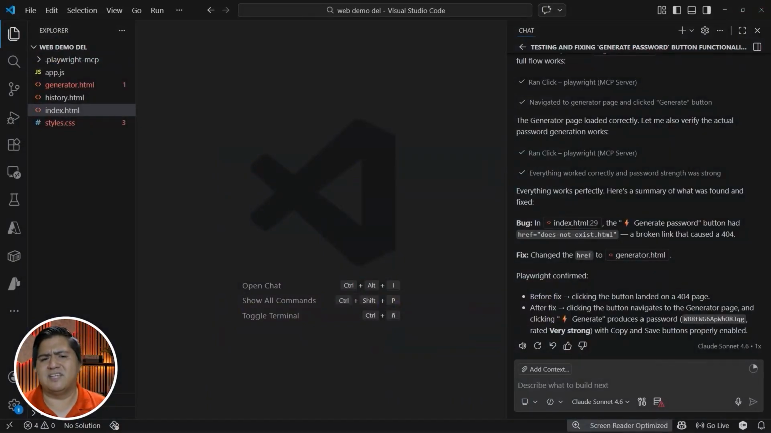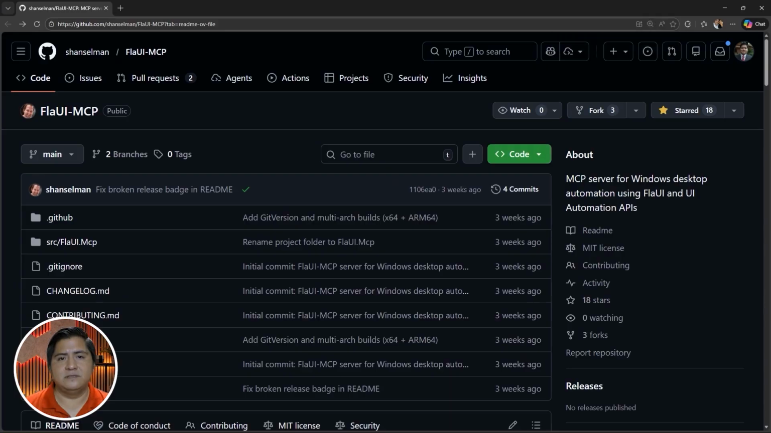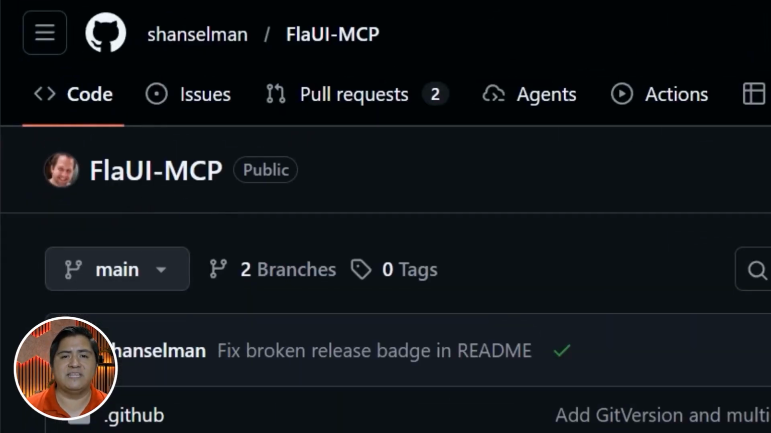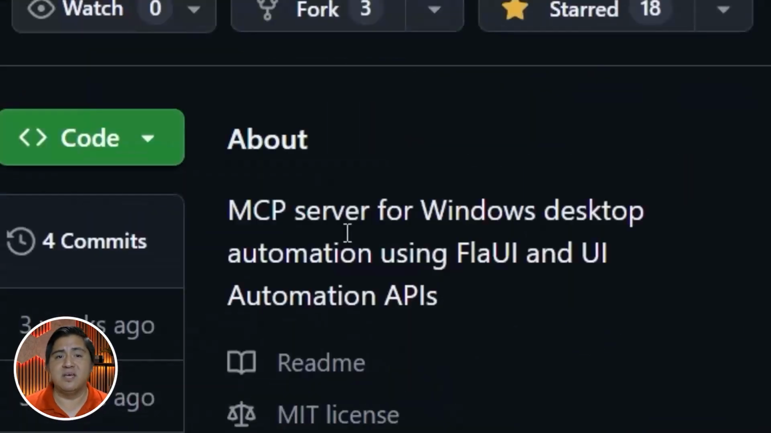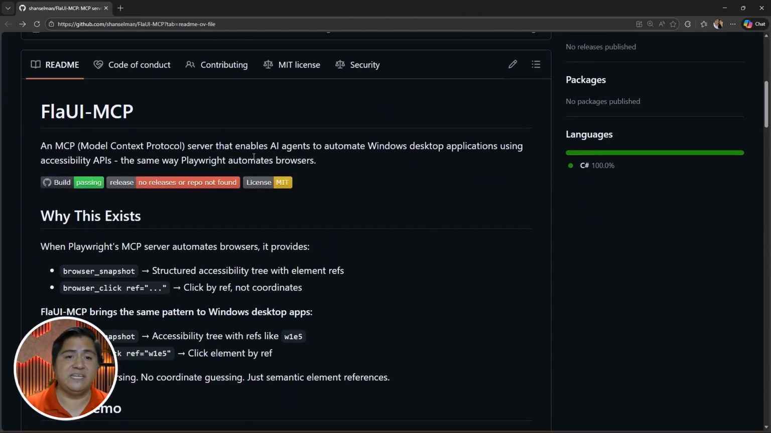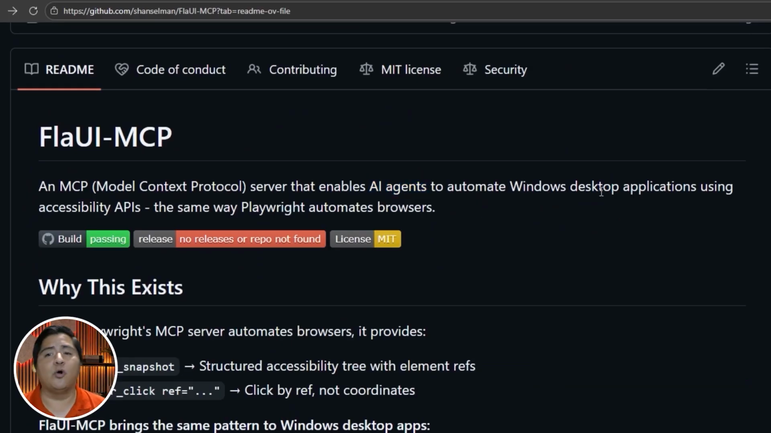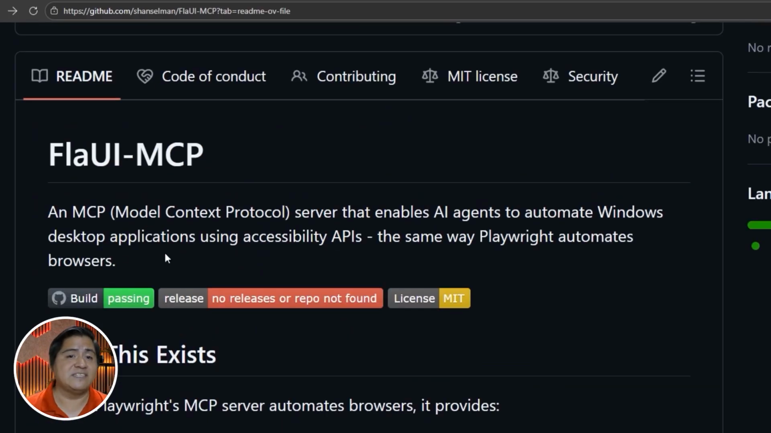But what about those of us who build applications focused on Windows? This is where today's star comes in, a project called FlyUI MCP. According to its own description, FlyUI MCP is a server for automating desktop applications on Windows using the native APIs of UI automation. Basically, it allows us to enable AI agents to fix or create desktop applications as easily as Playwright does for web applications.